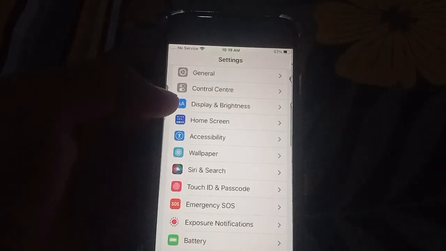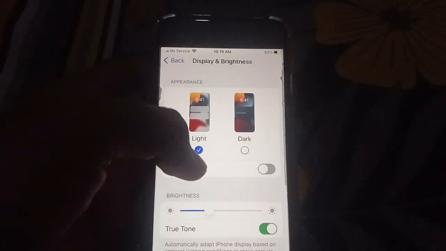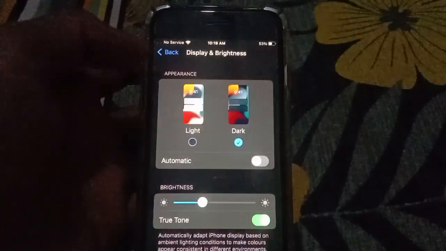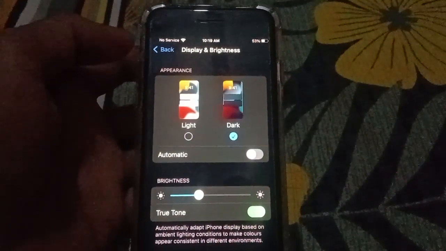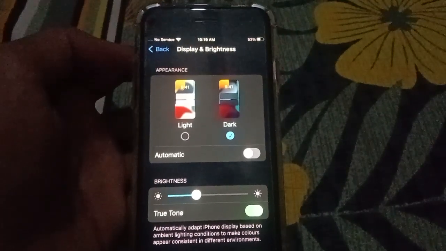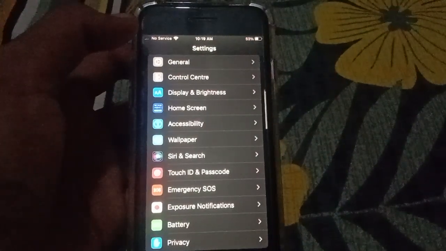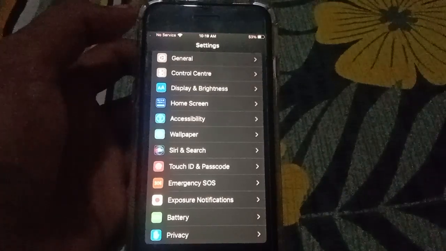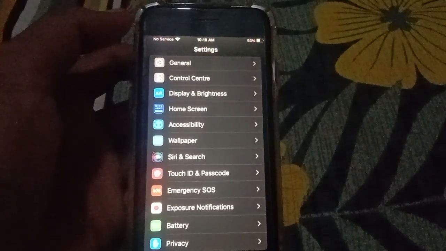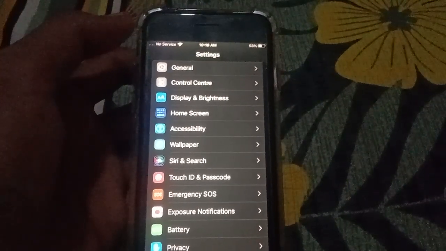So click on Display and then click on Dark, and your dark mode will work on your iPhone. Hopefully, guys, you all know about this problem, and this video is helpful for you.